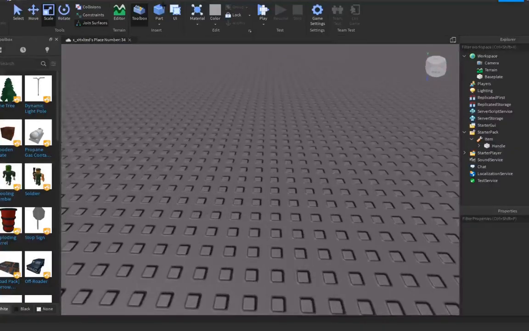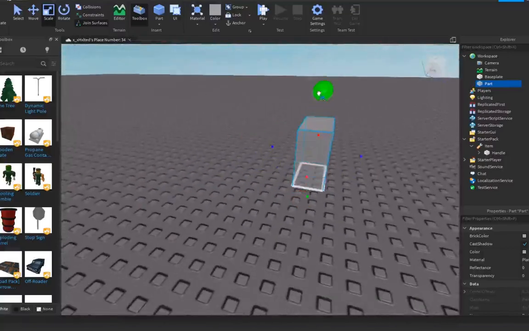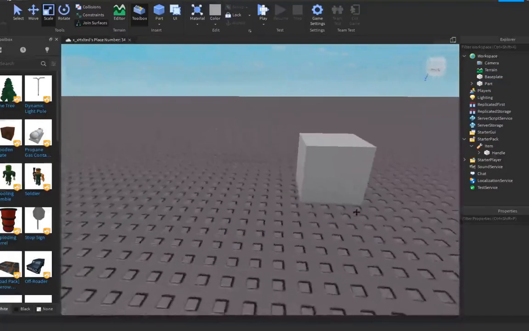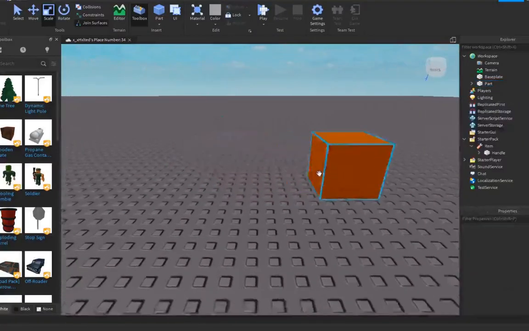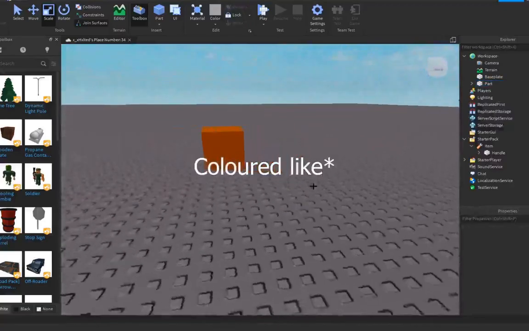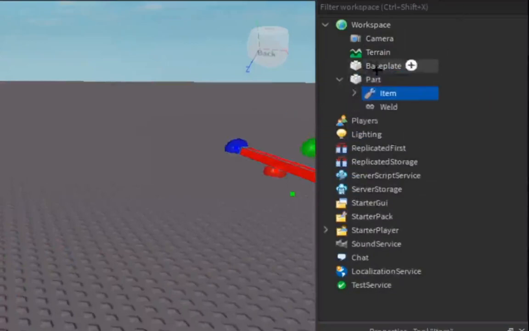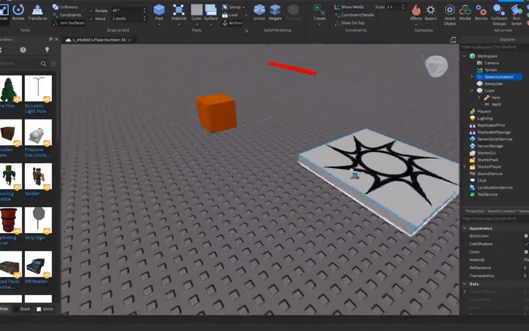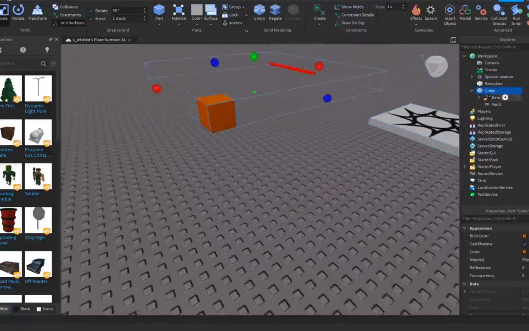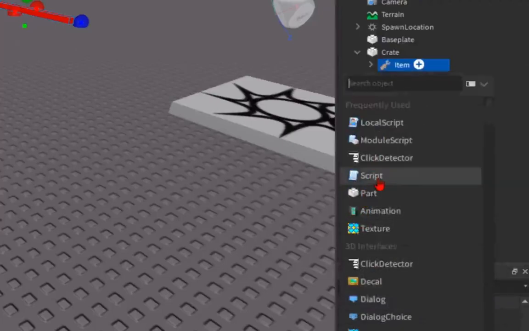All right. Next, insert another part. This is gonna be the crate. So let's shape this into a crate, a little box right here. Whatever color you want, I'm gonna make mine a little brown because that's what crates look like. Now put your item in the crate. Let's name it Crate. I added a spawn pad here. Now click your item and insert a script into the item.